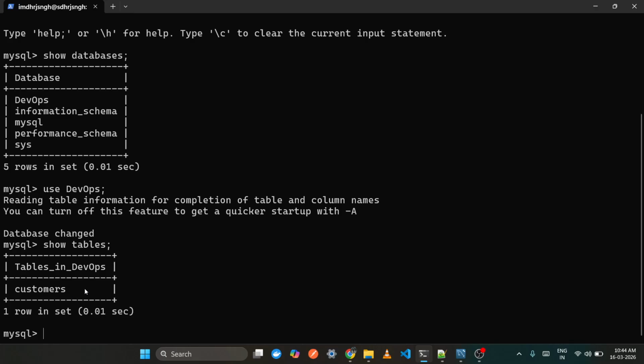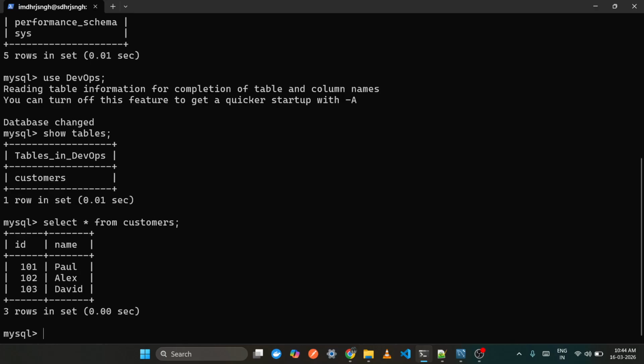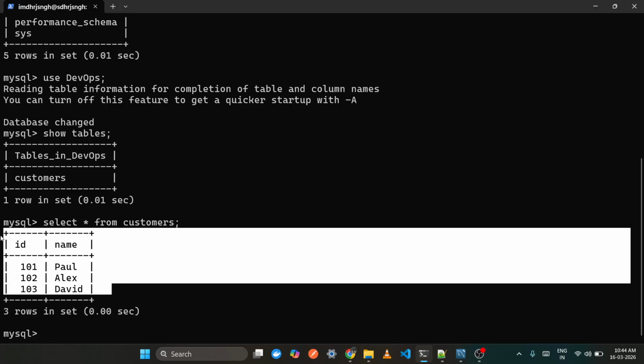Fine. If I want to fetch the data, like the number of rows we have in that customers table, we just have to use select star from customers. Just see, this is the data: ID is there, name is there. ID 101, name Paul, ID 102, Alex, 103, David. That's how we can do it in the terminal.